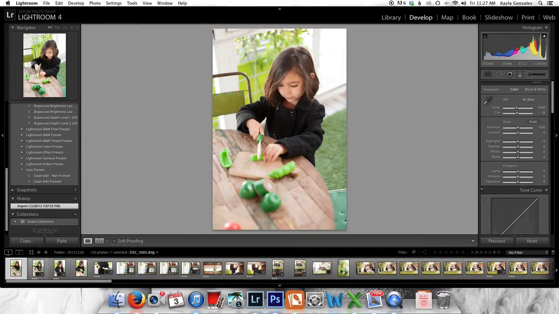So you can do it that way, or the better way to do things, so that you don't have to go back through and then sort again through the images that you decided not to delete, is to go through all of them and choose the ones you know you want to keep.